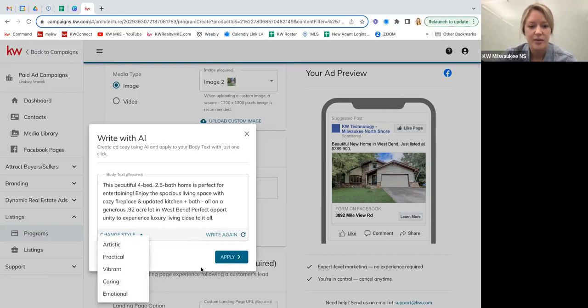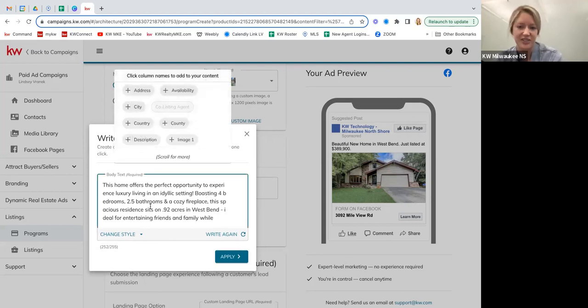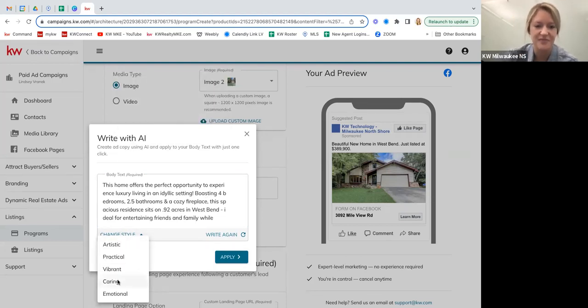All right. Well, maybe let me move my zoom toolbar. Maybe I want it to be a little bit more emotional. Maybe I want to pull at people's heartstrings a little bit with this home. Okay. This home offers the perfect opportunity to experience luxury living in an idyllic setting. Oh, yes. Lovely. But maybe it's not really luxury living for $389,000. I don't know. That doesn't really sound exactly what I need.